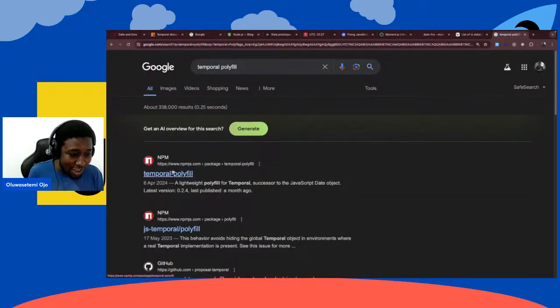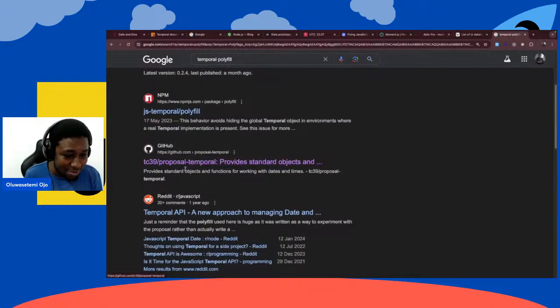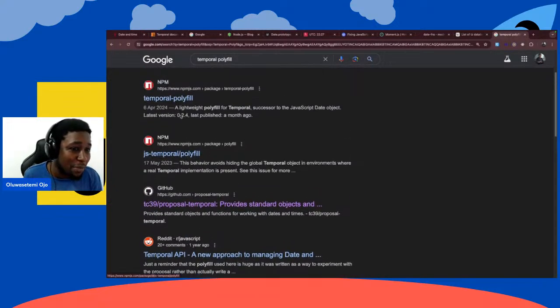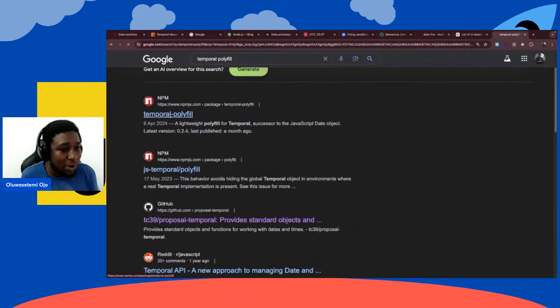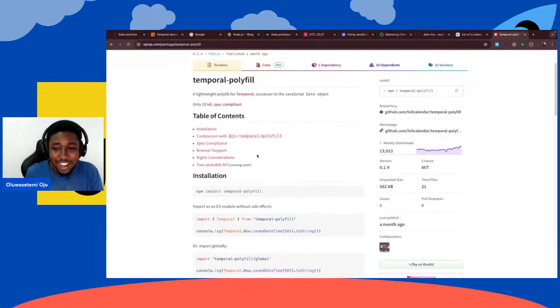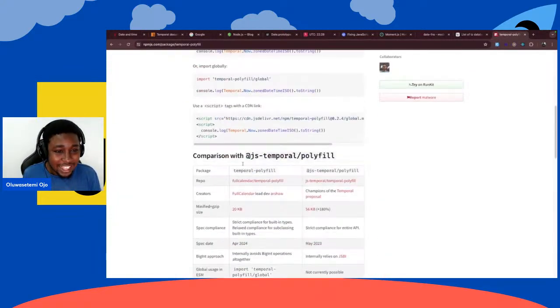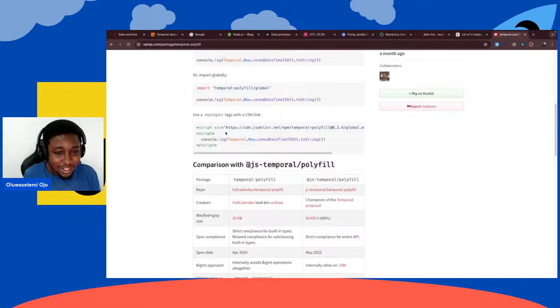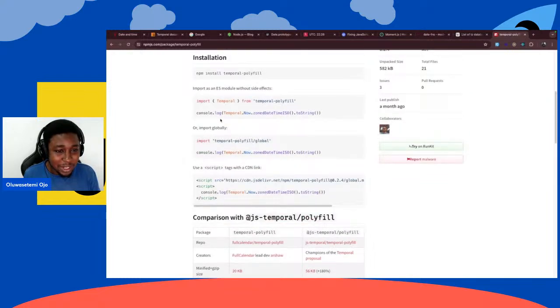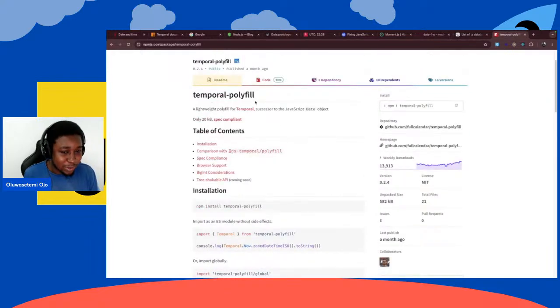People are just mad, and people have already created npm packages for the temporal polyfills. People want to use all these things easily. So here is a polyfill for you. If you bring this npm package into your project, you should be able to use this easily. And it's only 20 kilobytes, and it is compliant with the spec.